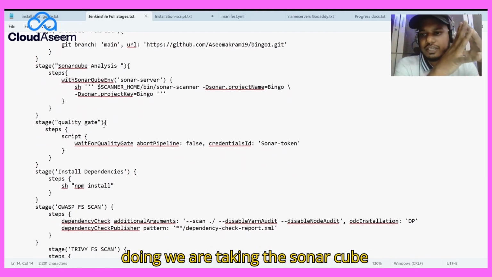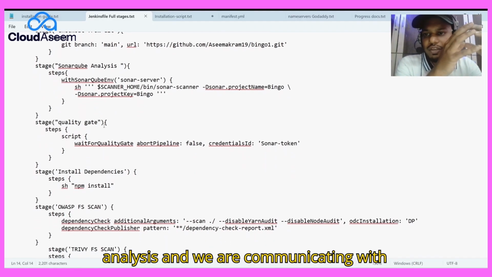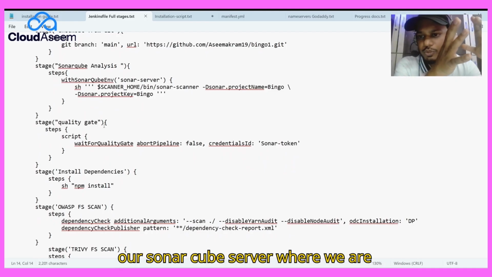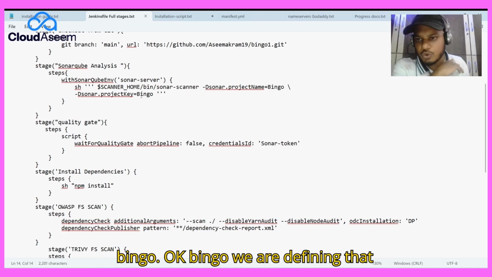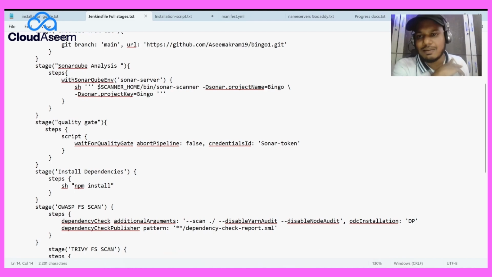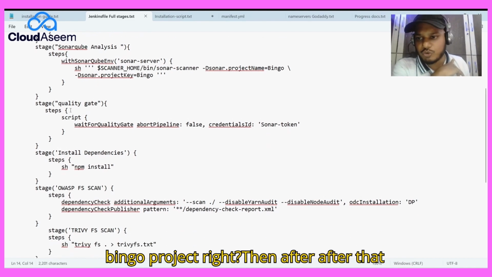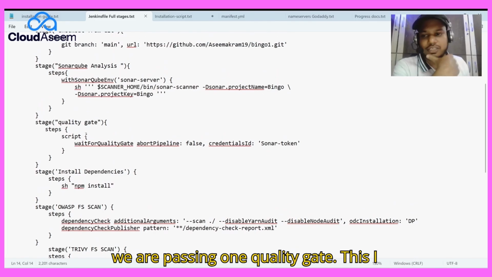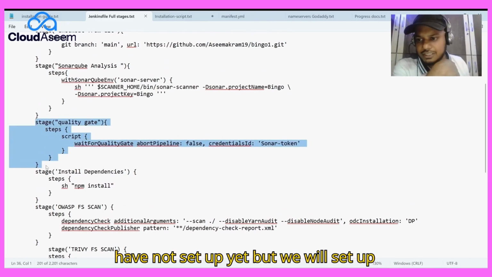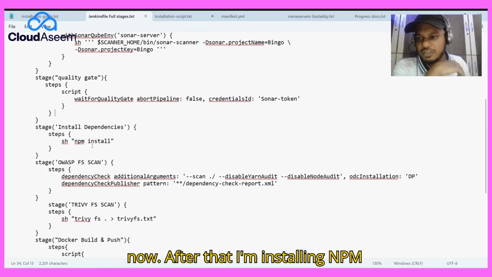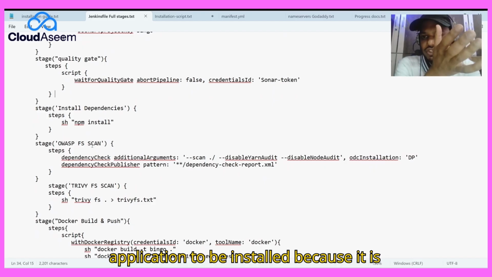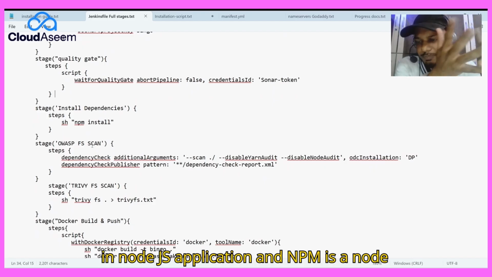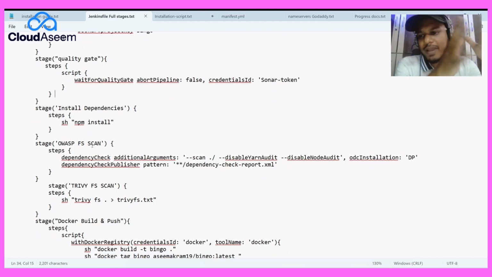So what we are doing, we are taking this SonarQube analysis and communicating with our SonarQube server, where we are defining that it has to be named bingo. Okay, bingo, we are defining that bingo project. Then after that, we are passing one quality gate. This I have not set up yet, but we will set up now. After that, I'm running npm install to install the packages of this application, because it's a Node.js application and npm is the Node package manager.